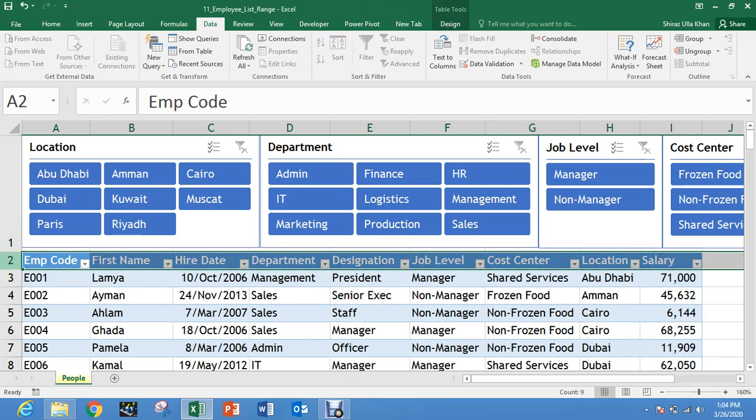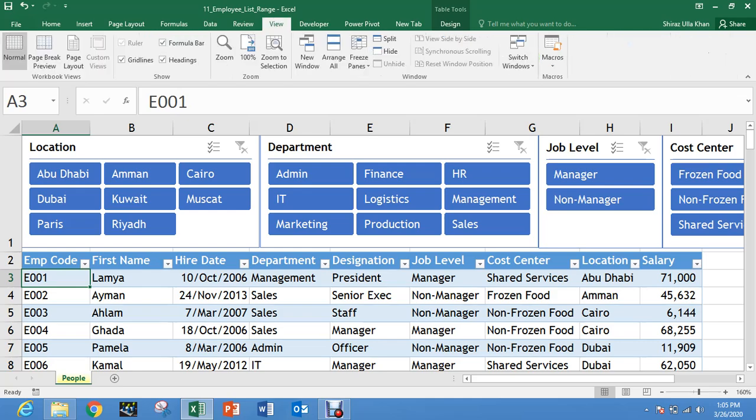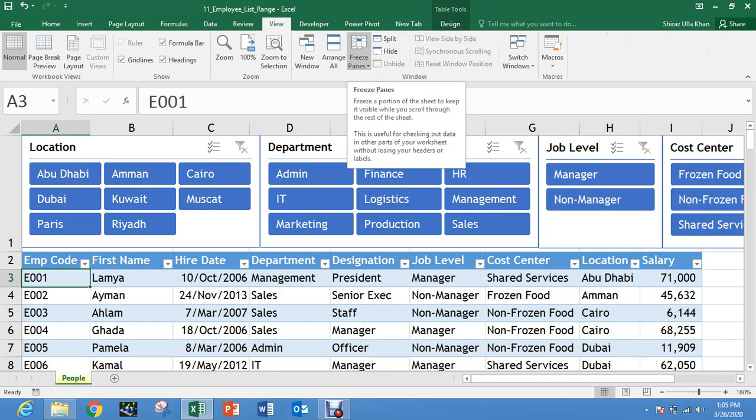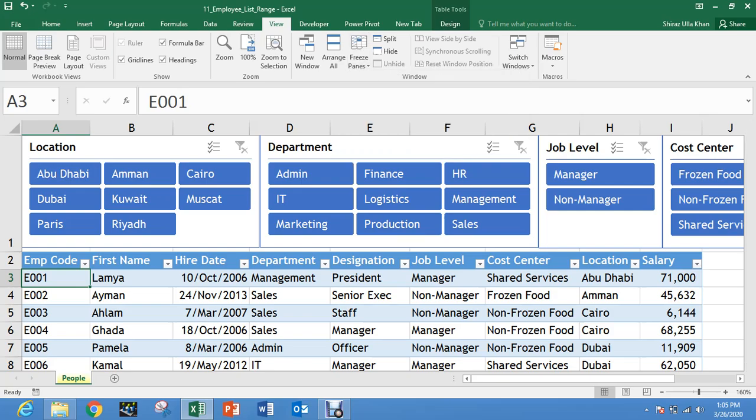In order to freeze the first 2 rows, please identify a point where you want to start the freezing, which means I want the freezing to start from cell A3. I click on cell A3. Now to freeze my 2 rows, I click on the view tab, and in the view tab you will find a command called freeze panes. So click on this freeze panes command. Now in the freeze panes, when you click, you will see 3 options. Please click on the first option called freeze panes. Now people, let me scroll down.